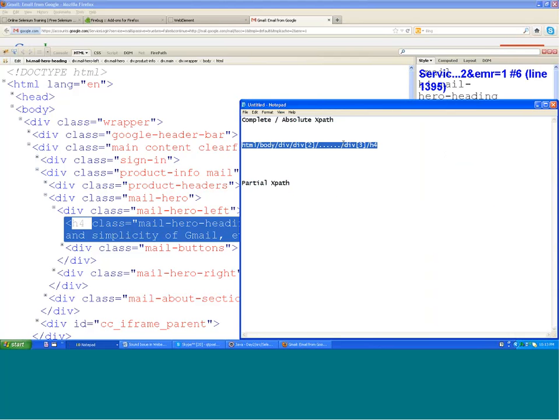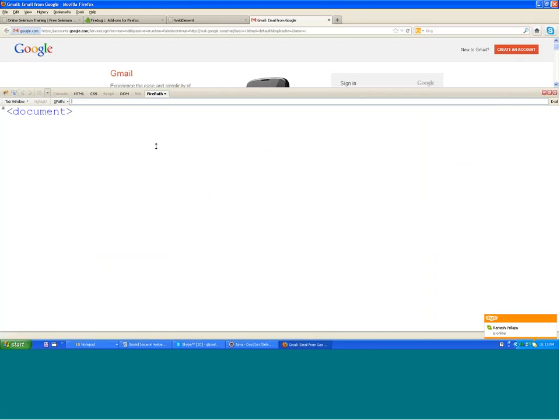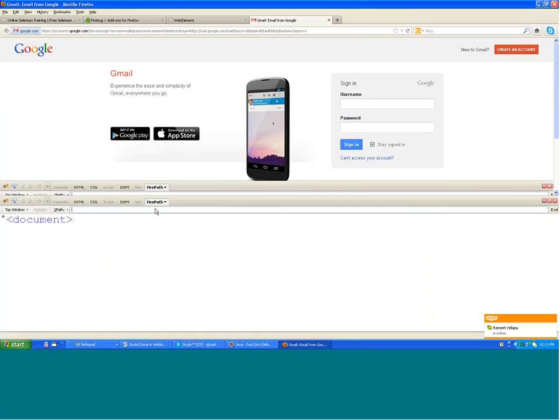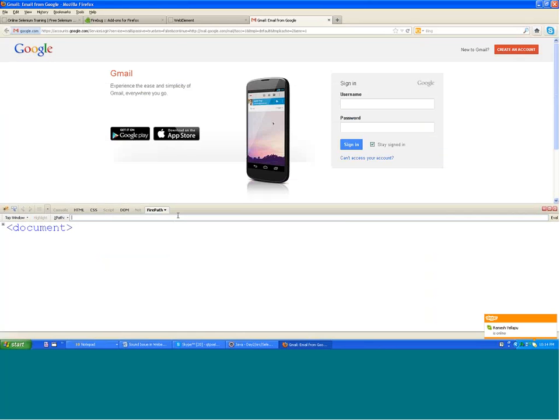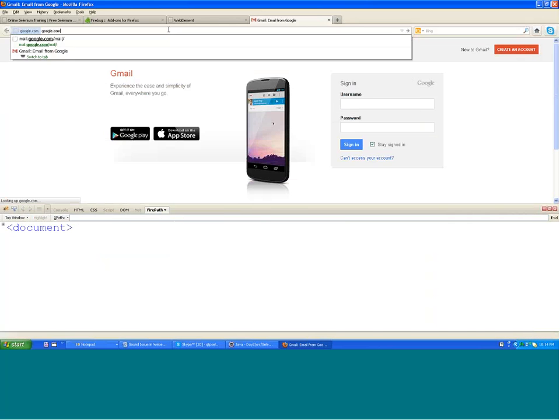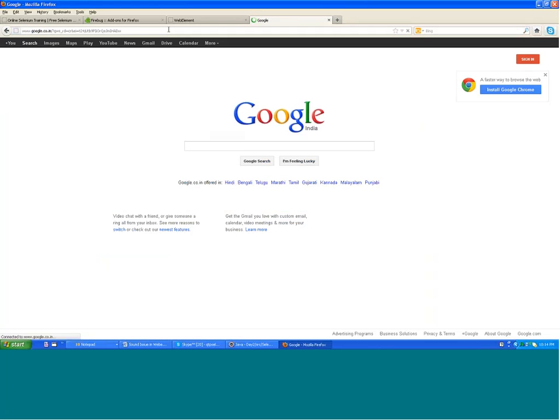But you don't have to make it manually. There are tools available for that. There is a tool known as FirePath, which comes as an extension on Firebug, which you can install, and this will give you the complete XPath. You don't have to calculate it manually. All you need to do is go to Google, make sure you have Firebug installed, and on the top of Firebug, you can install another tool known as FirePath.